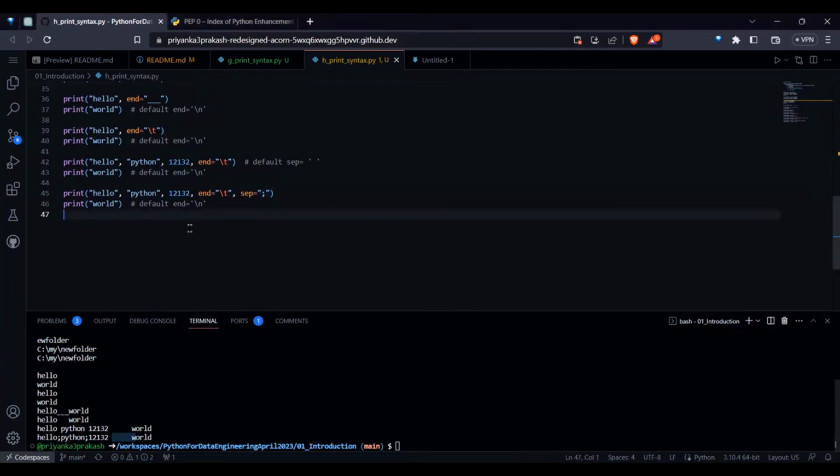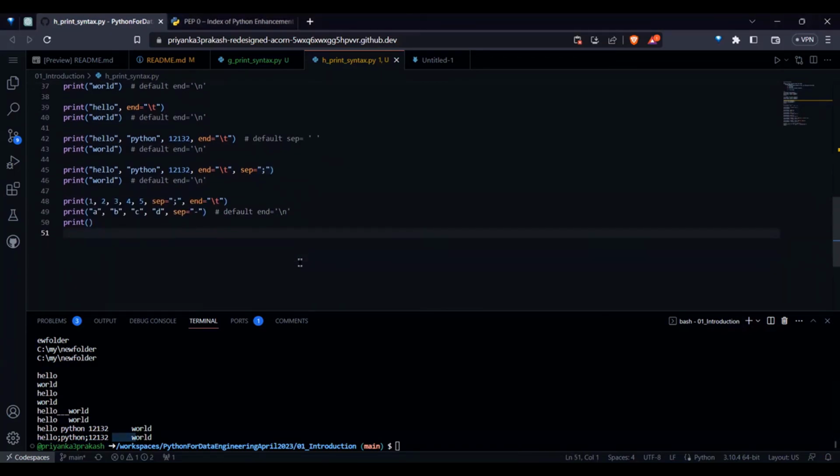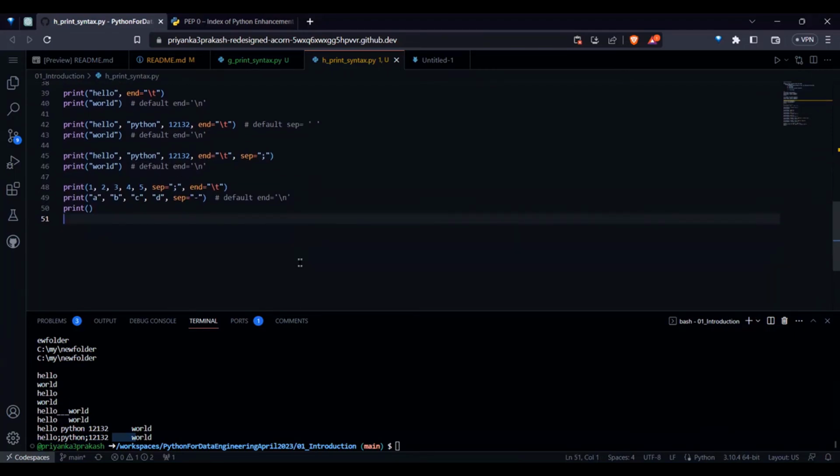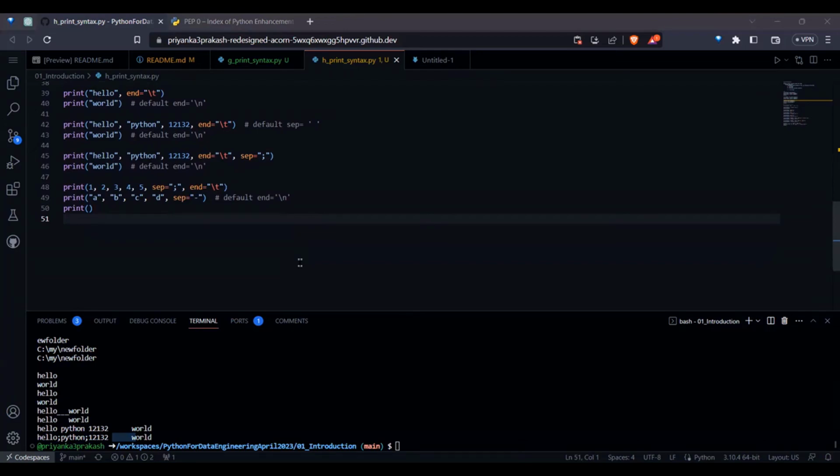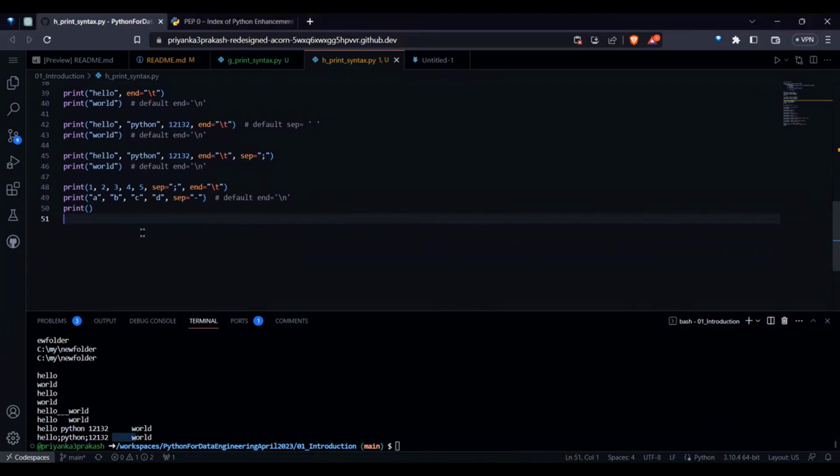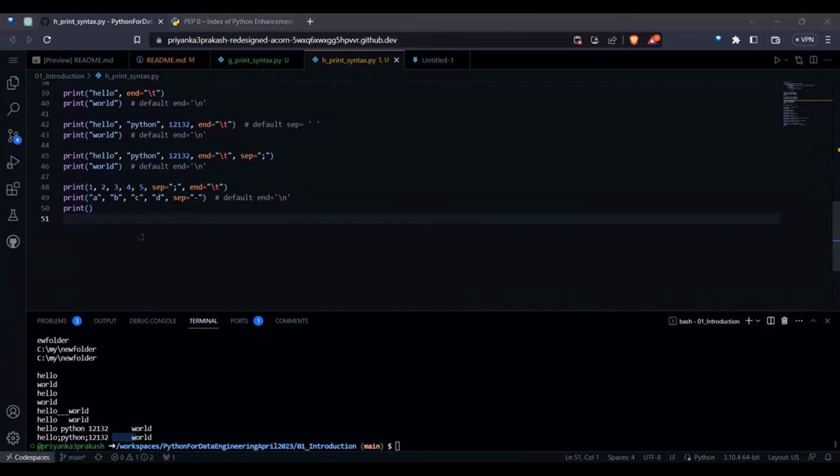So that is the difference between a separator and an end. Separator will separate all the values within the given print statement. End will ensure that after printing all the values in the current statement, what should be done next. So hope it's clear. Like this, there were different statements, so you can just walk through. This is all about these statements.